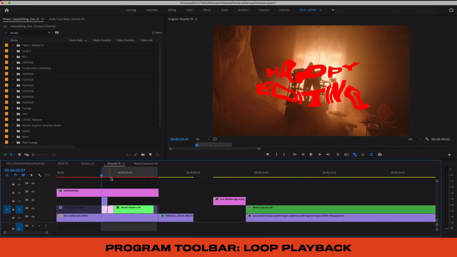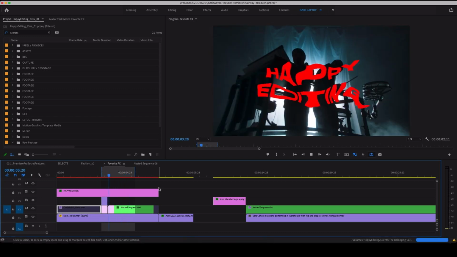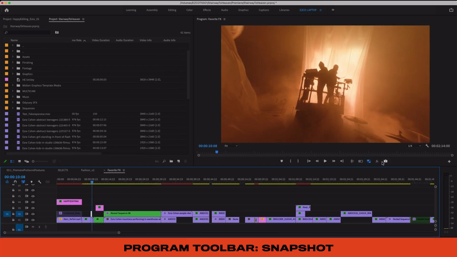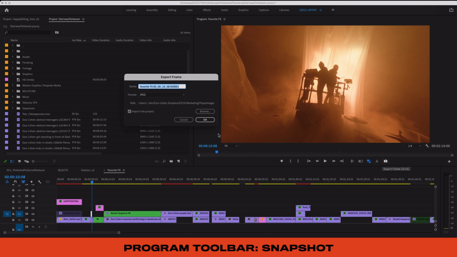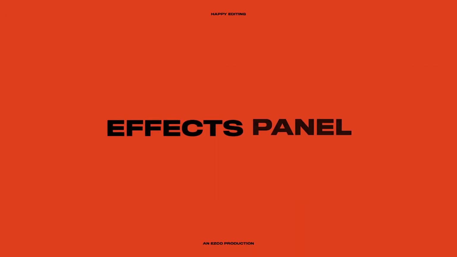Just set your in and out points in the timeline, and as soon as the playhead gets to the end of the clip, it will automatically cycle back to the beginning and loop playback. And finally, the snapshot button lets you export a full res still image from your video, which is super helpful for pulling out frames to post or editing in Photoshop or whatever you need.